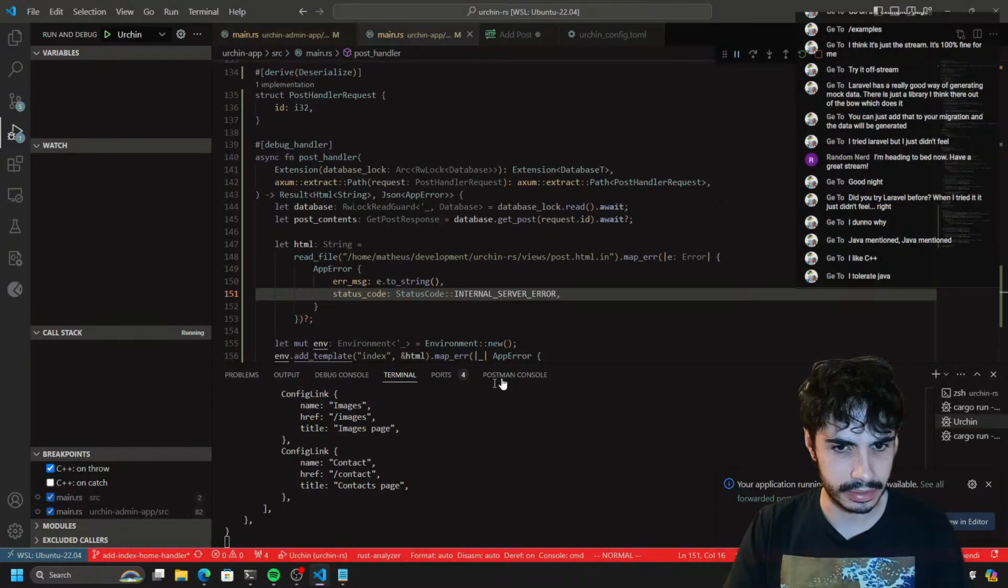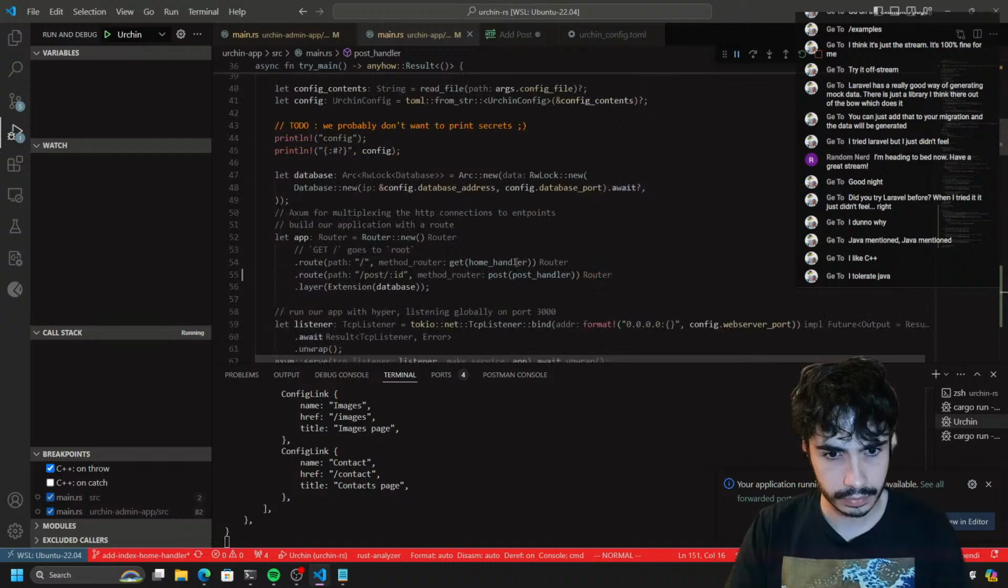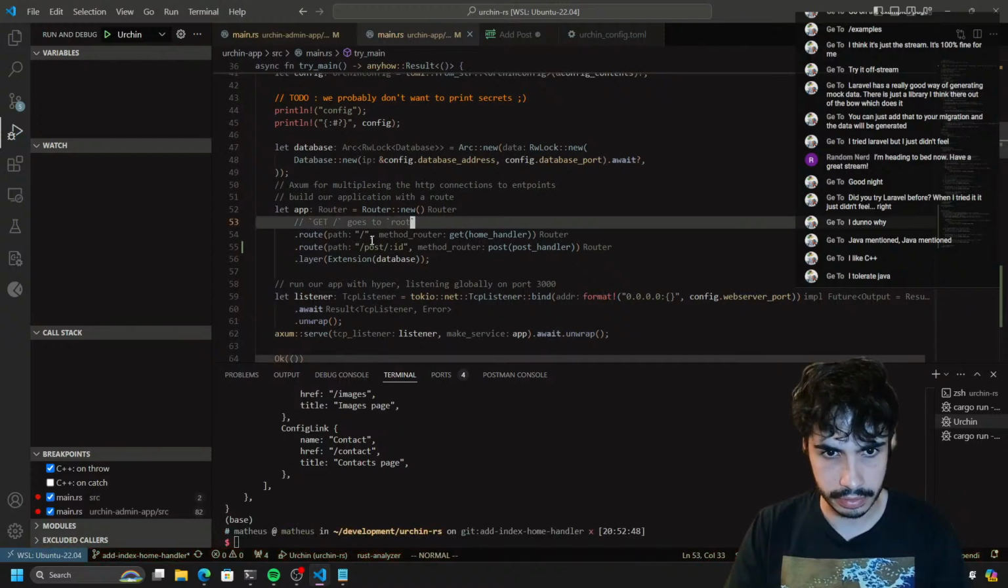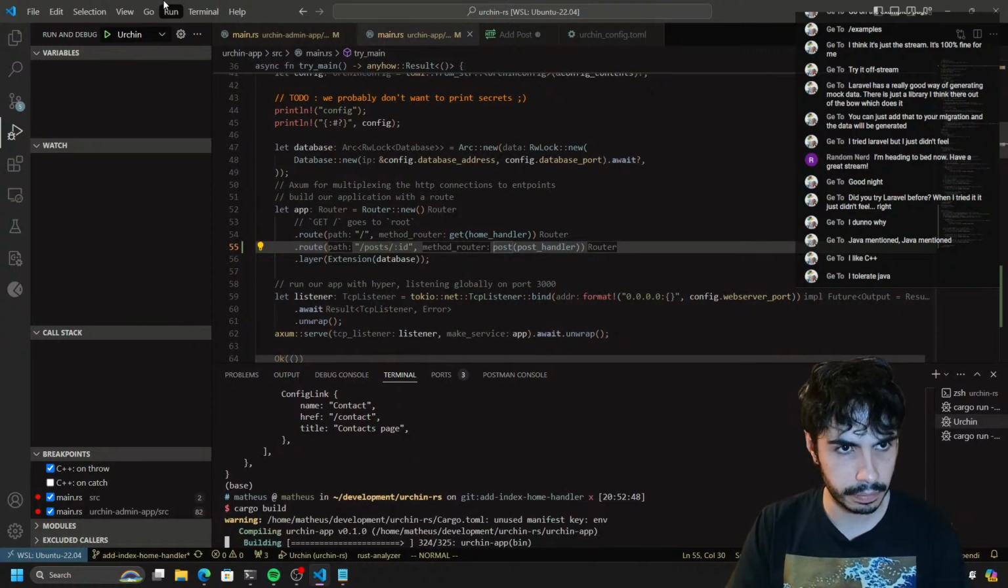Oh right. So what happened? Post ID, post 1, right? That is what happened. We got the wrong one. So it's posts. And then we have cargo build here.